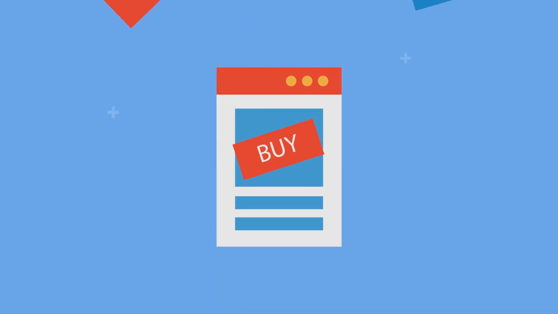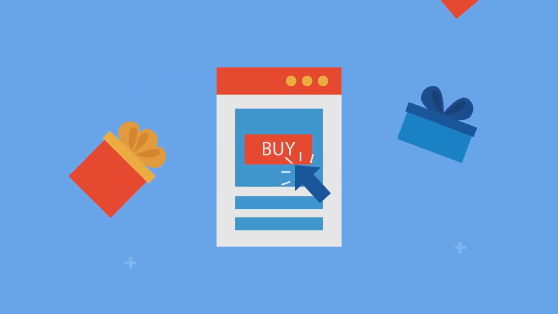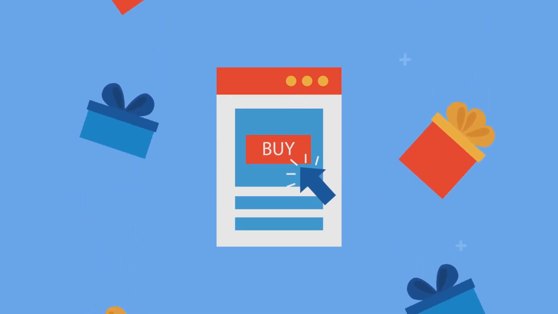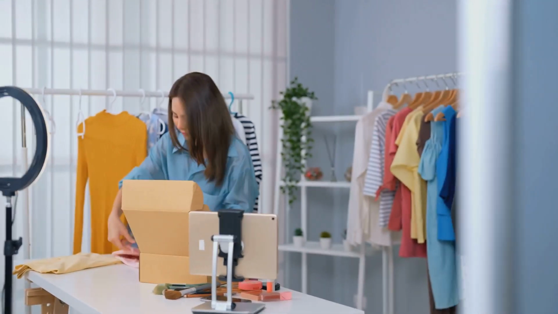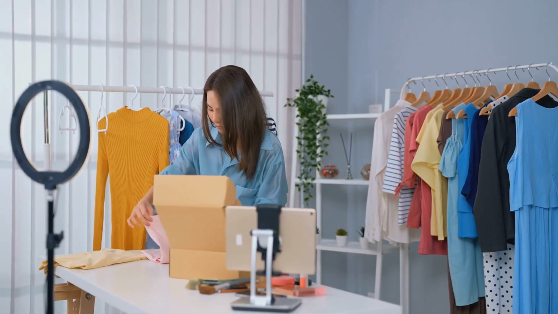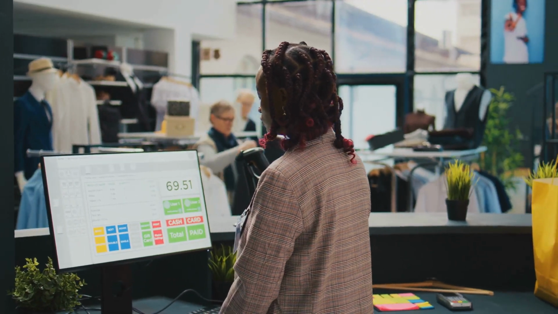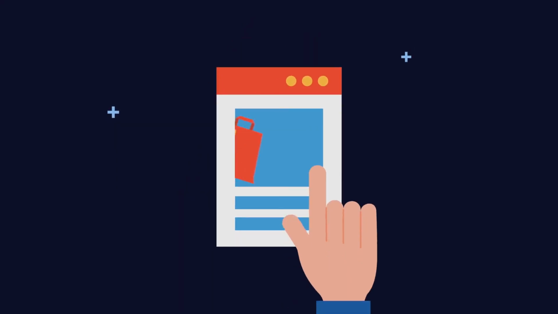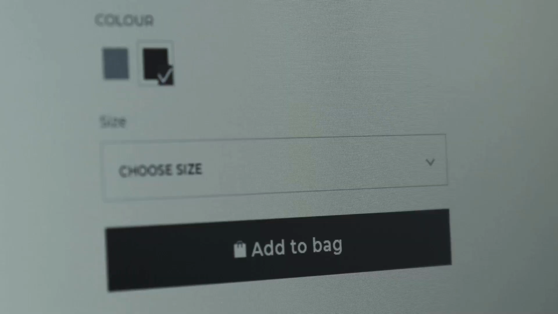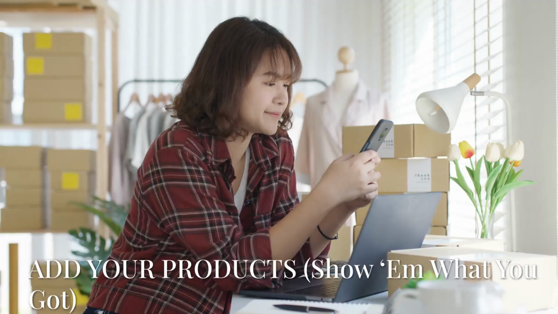Essential pages: a killer home page, a shop page, an about page, and a contact page. Keep it clean. No clutter, no carousels from 2012, just a smooth, enjoyable shopping experience. A confused mind never buys. Make it easy for people to find what they need. They'll reward you with those sweet, sweet conversions. Let's move on to adding products.